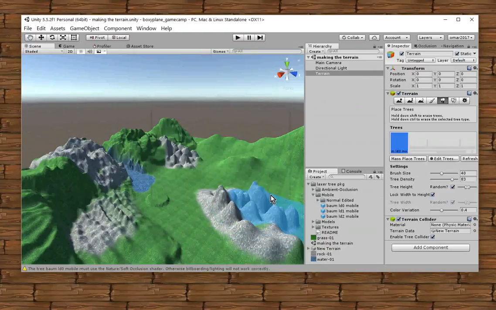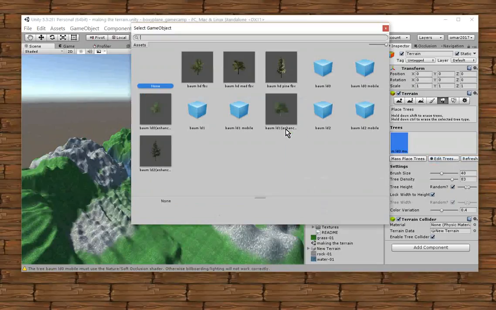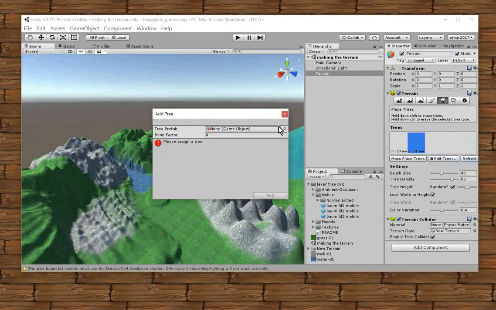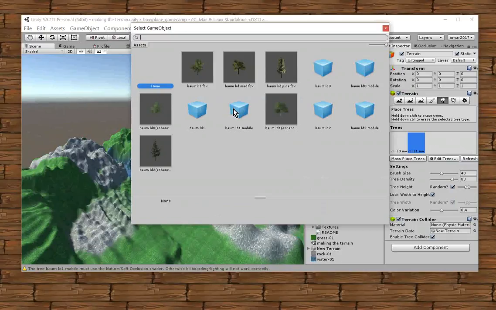I'm gonna add that tree. And then I could add more than one kind of tree. I'm going to add another one since I downloaded 3. That was ID Mobile 0, ID Mobile 1. Okay, I'm going to add 2 trees there. And let me get the third one that they have. This is the one that looks like a pine tree. ID Mobile 2. Okay.